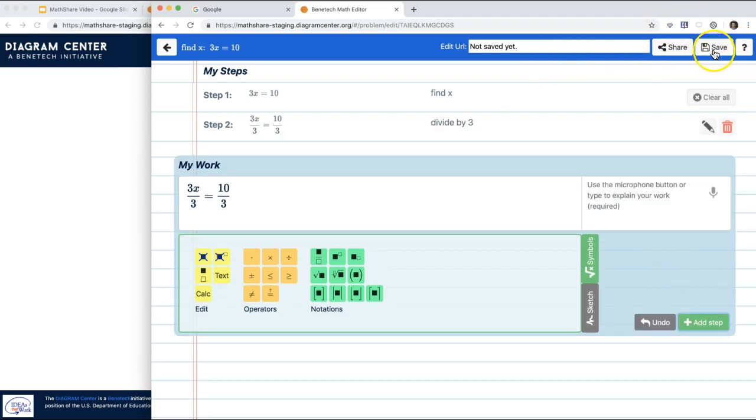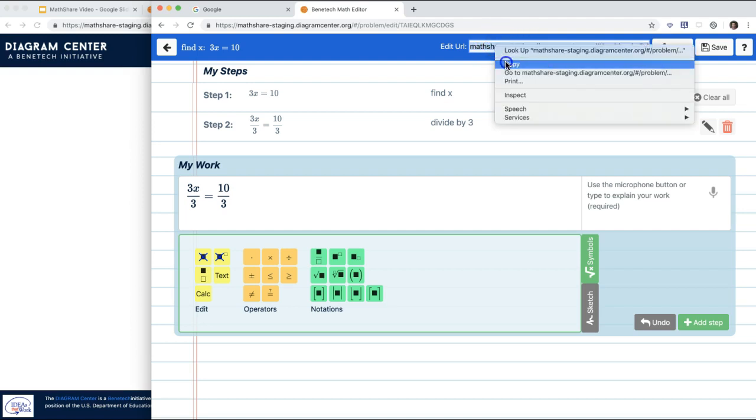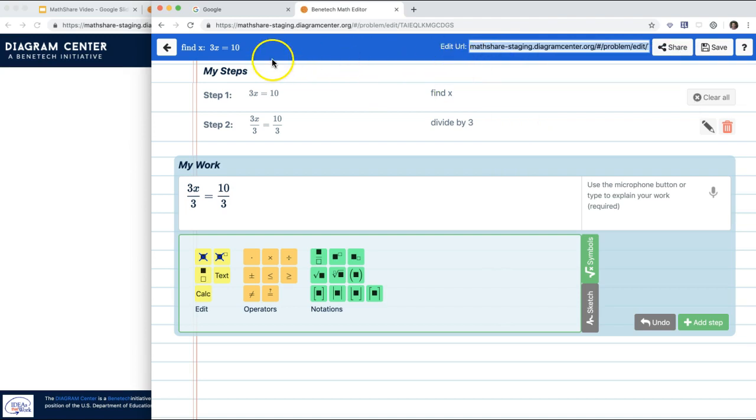At this point students will save their work, and they will get a unique URL. With the current alpha, students need to share their individual problems. They can't currently turn in an entire problem set, but that will be coming in the beta. So what they would want to do is simply copy that URL and turn it in to, say, Google Classroom or another LMS that you're using.